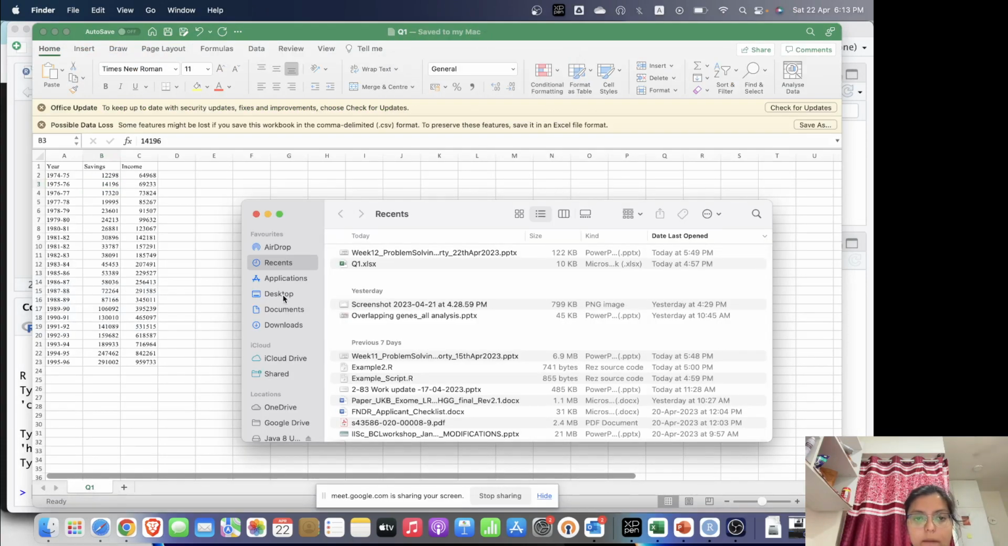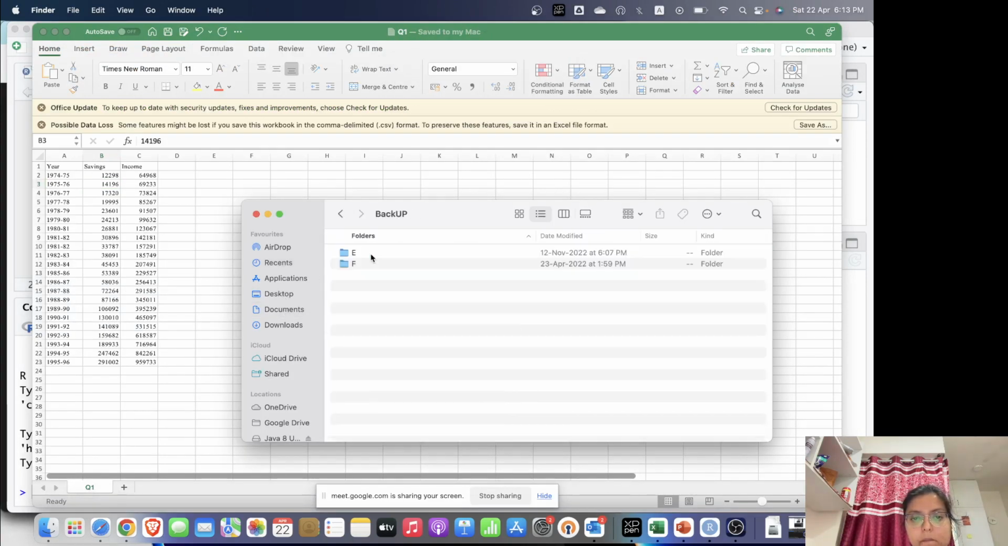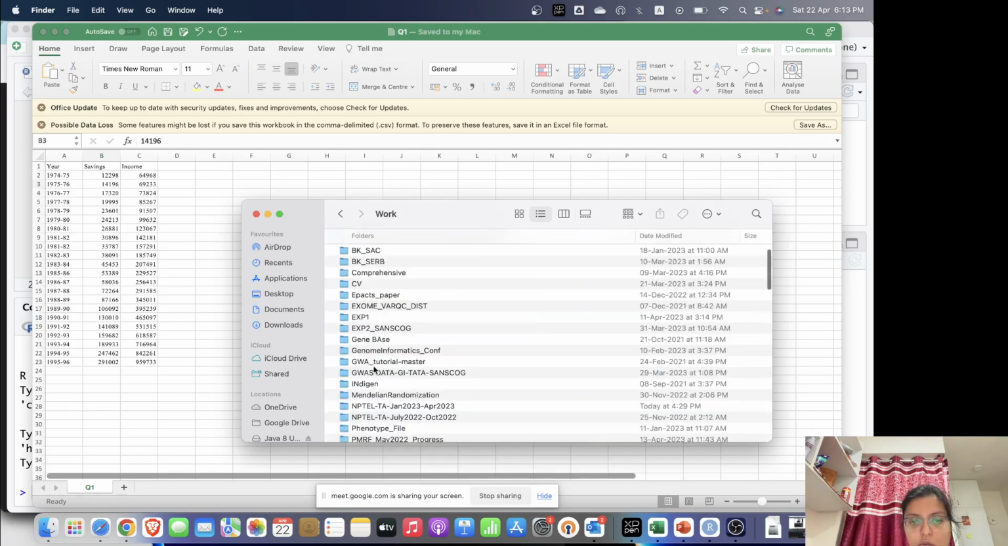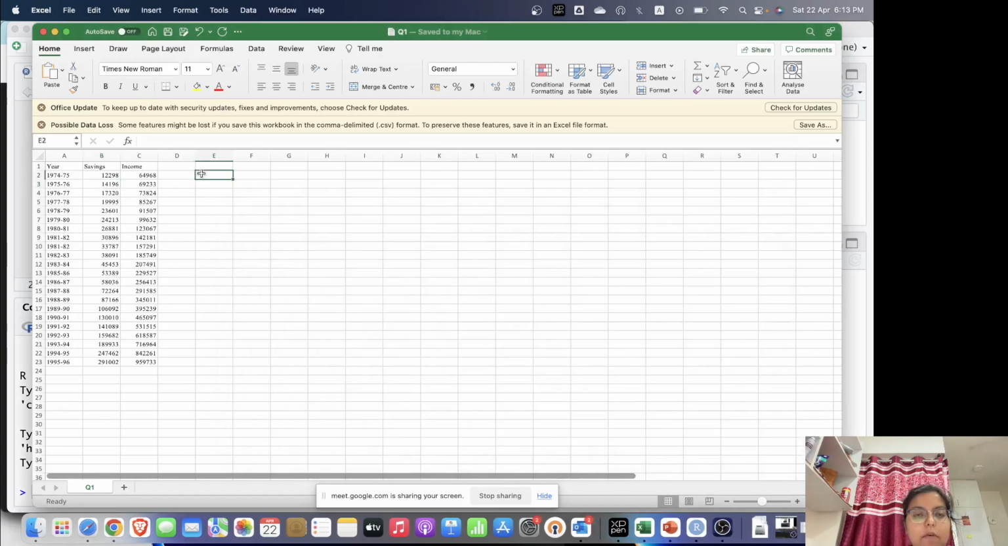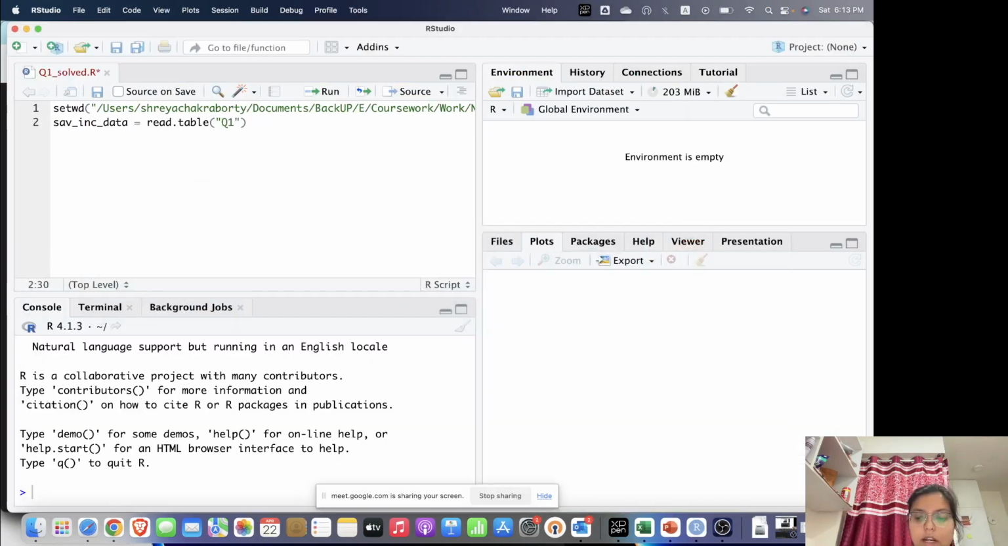The script is q1 solved.r and the text file is q1. So I'm going to call it from here, q1 with the extension, and to be on the safer side, header equals TRUE. Then I'm going to see the first 5 rows of this data frame, so I write the name of the data frame and put n equal to 5.